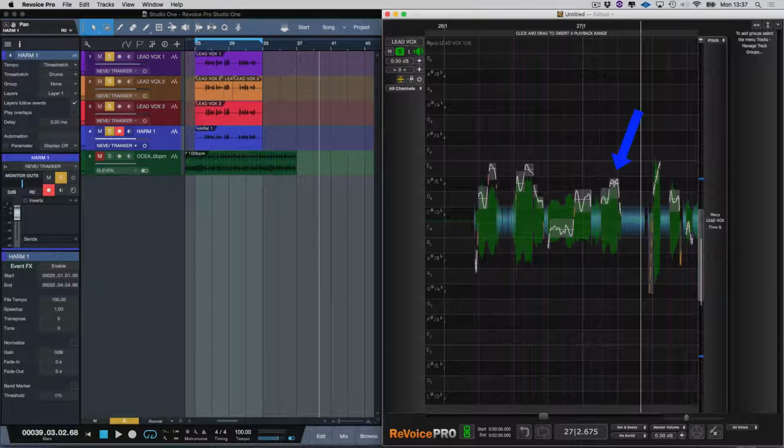Okay, so that notes the problem there. So let's push that up a semitone here. And let's hear that again.